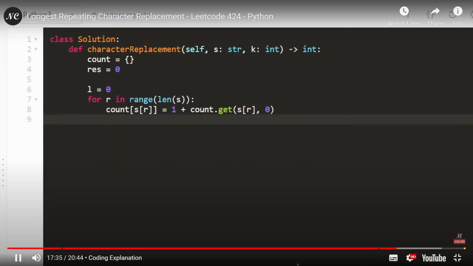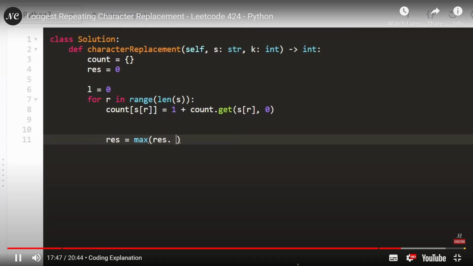And so before, what we're going to obviously do is update our result, right? We want to set the result equal to the max that it's ever been, basically equal to the size of the window. So we're going to take the max of result and the size of the window. The size of the window can be gotten with right minus left plus 1.